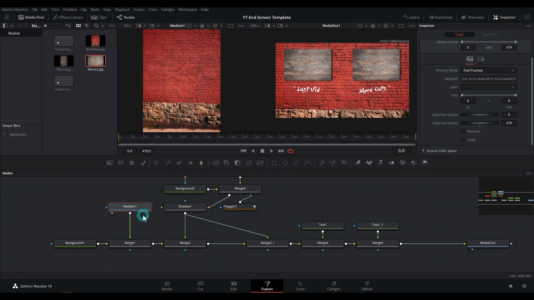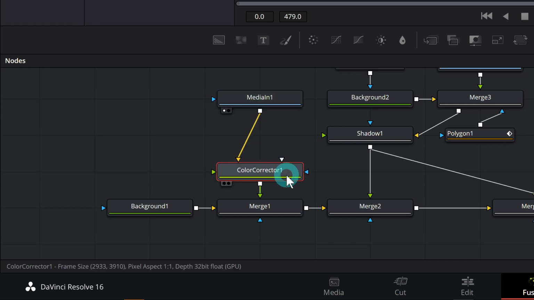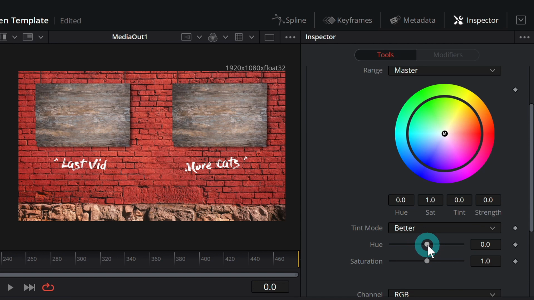Let's go back to our media in one. That is our red bricks. And let's grab a color corrector node and put that in between media one and our merge. And with our color corrector node, we can go over here to where it says hue, and we can change that and it will just shift the colors.